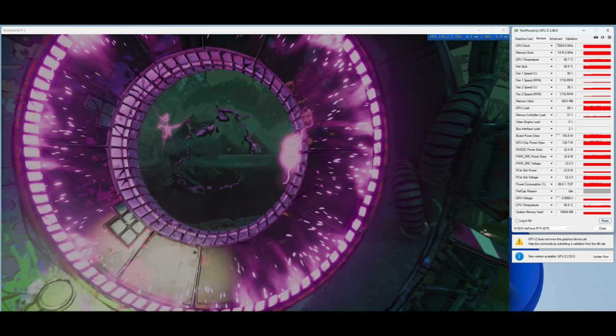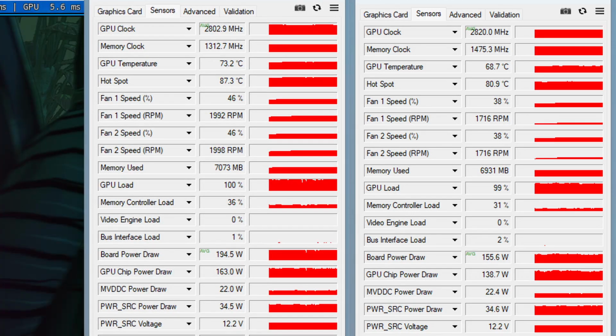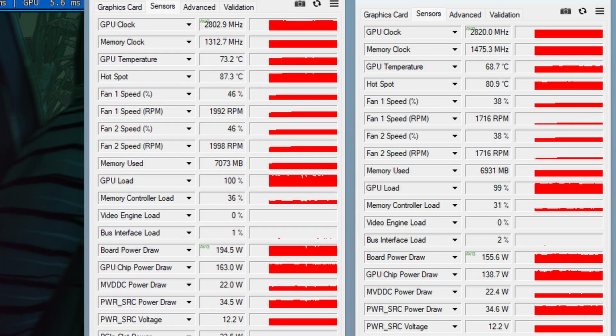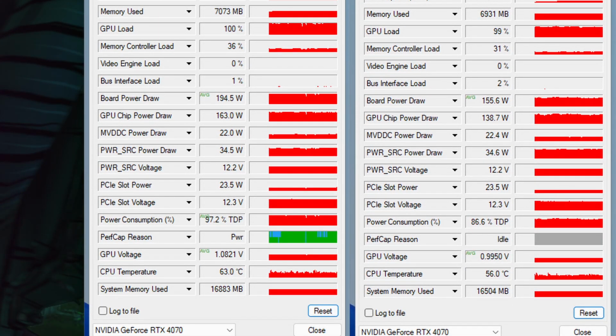Here we see the benefits of the undervolt. The clocks of the undervolt are at 2820 MHz. In fact, the clocks remain locked at 2820 throughout the whole benchmark. The board power draw is reduced to 156 watts, nearly 40 watts less than stock, and the GPU voltage got a massive drop. It went from over 1.08 volts down to the 995 millivolts set in MSI Afterburner, a reduction of 87 millivolts.